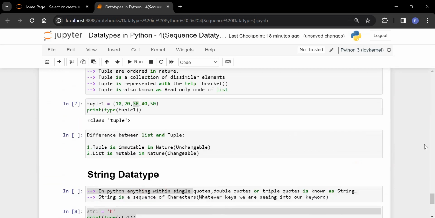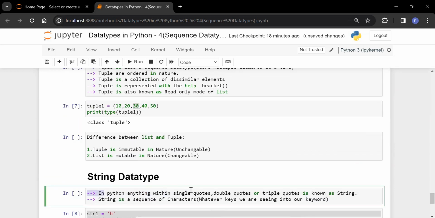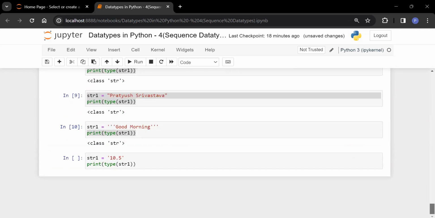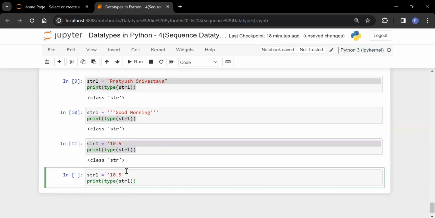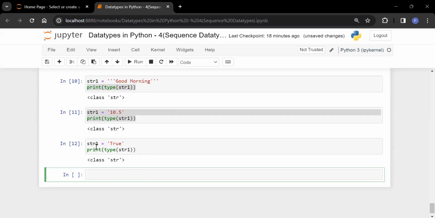That's why I focus on one definition, that is this one. In Python, anything means anything. If you are putting anything in quotation in Python, that is your string. So this is also your string. Same as it is, I am taking something like true. What about this one? It is also a string, because quotation is there. So anything in quotation is your string in Python.